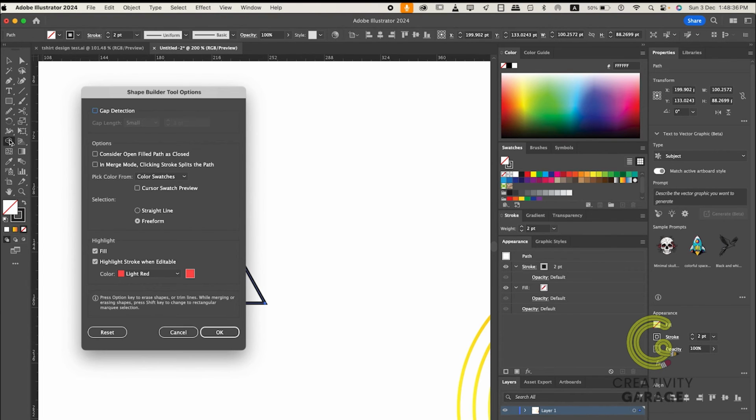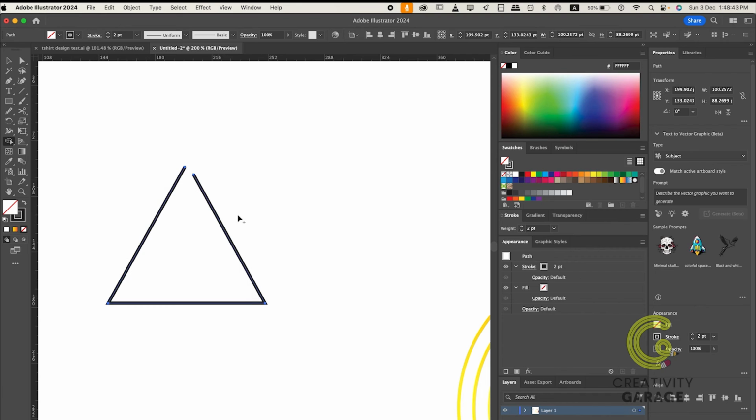Let's double-click the Shape Builder tool from the toolbar, which will reveal this pop-up menu. You'll find a few options here, but there are two major ones that we're going to discuss right now. Let's check the gap detection option. You'll find it gives us the option of small, medium, large, and custom. Let's select medium and hit OK. So basically, gap detection allows you to close small gaps between shapes automatically, which can be useful for creating seamless shapes.